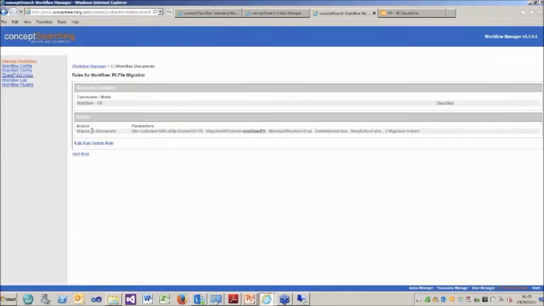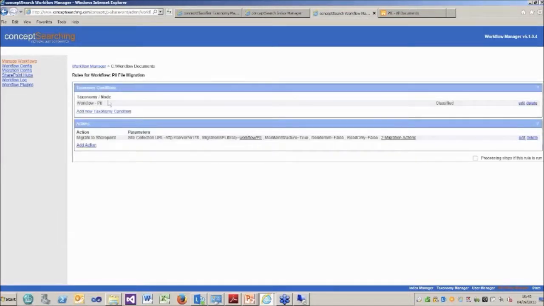What it's going to do is use the taxonomy condition, which says if a document receives the PII metadata term from the workflow taxonomy, then this particular workflow is going to run. The workflow will migrate the document from its existing location on the file share and move it into SharePoint. Here's the SharePoint server we're going to move it into, here's the library, and we've got some other settings that control the movement of the documents.